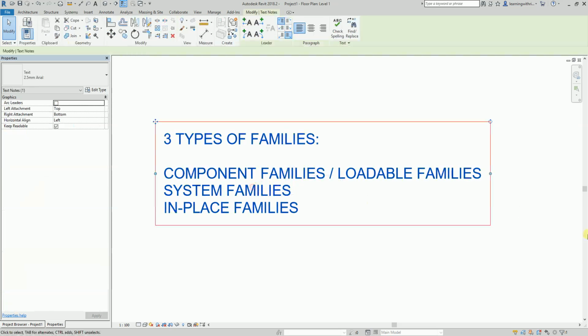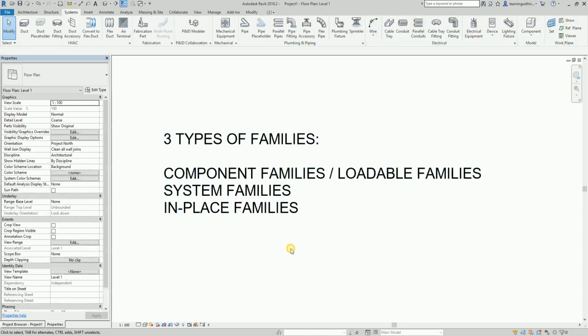The other one is system families. System families create the basic elements that you would assemble on a construction site. So a loadable family is something that you purchase and install, purchased, delivered, and installed in and around the building. Well, system families are the families that create the basic elements that you would assemble on a construction site. So, what are these?